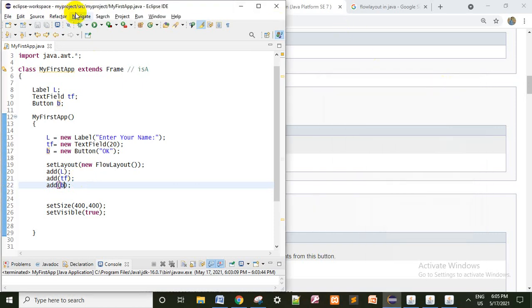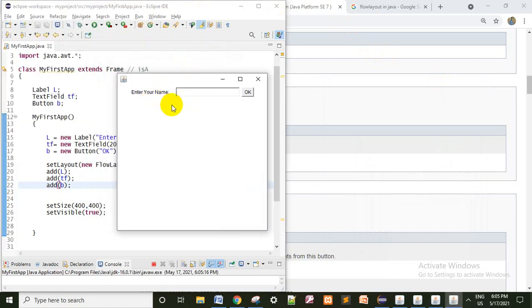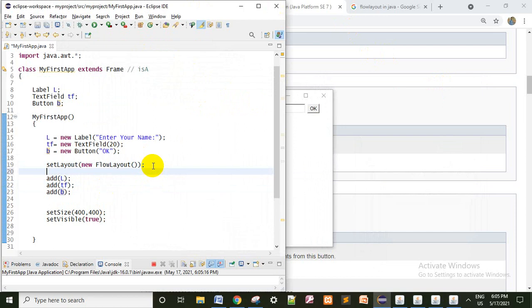Now minimize this one. This is old. Now I will execute the current program. So now it will be created like this. This is the simple application we created. As we discussed, this one is very important.